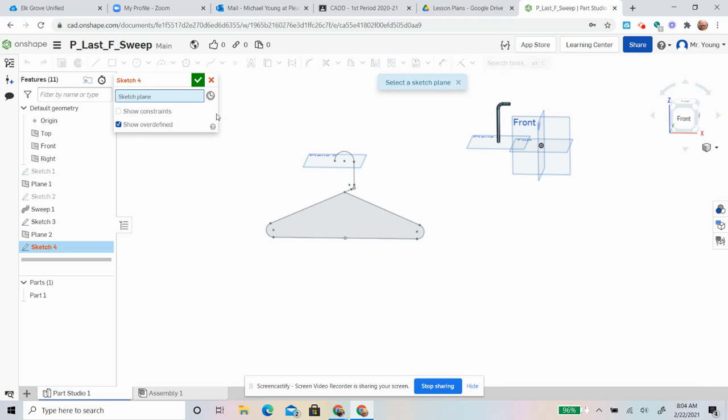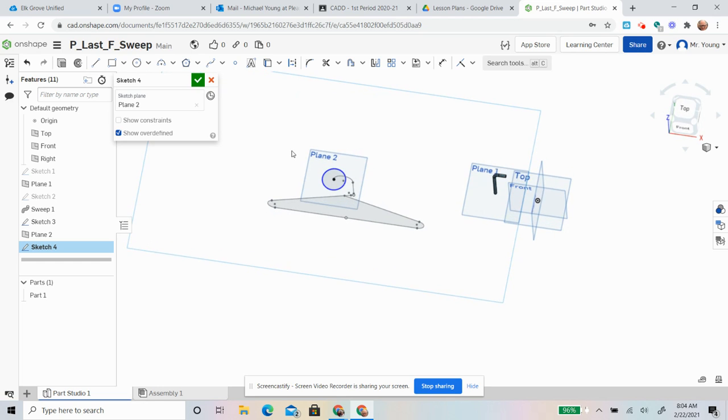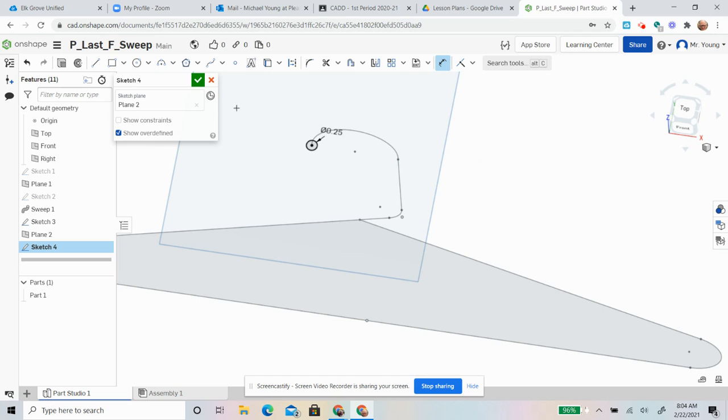So now we're going to draw a sketch there in this plane, which is going to be a little circle. That's our profile. And I'd say this thing is about 1/4 inch wide, so the diameter is 1/4 inch. It's not very big. There it is. Bingo.